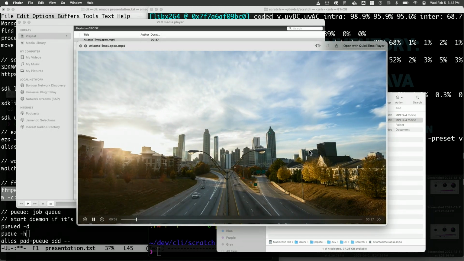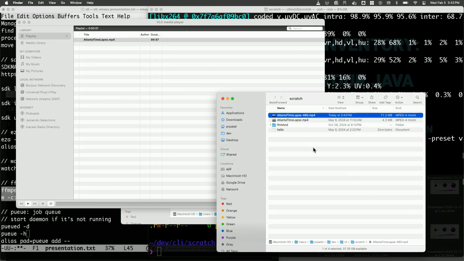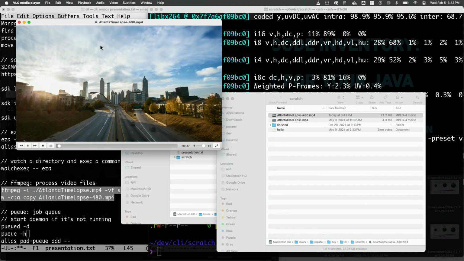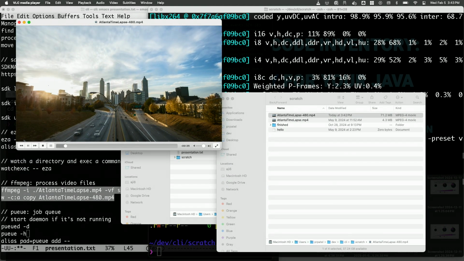So this is the original at 720p. If I click here, you'll see that that didn't work for some reason. Wonderful. Sometimes, okay, so there you go. Now you can see that it has rescaled that file.